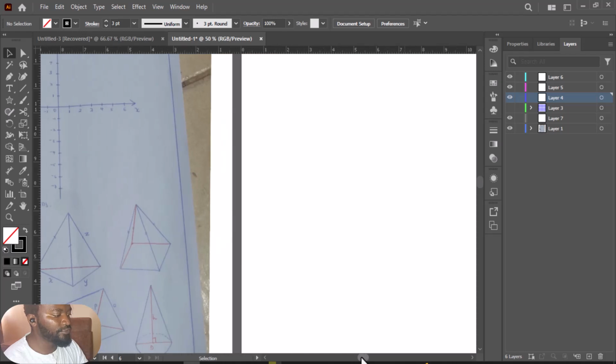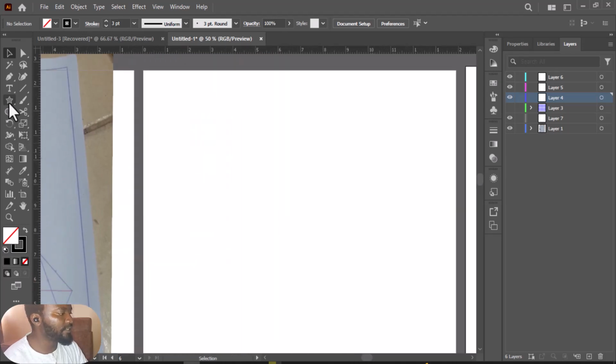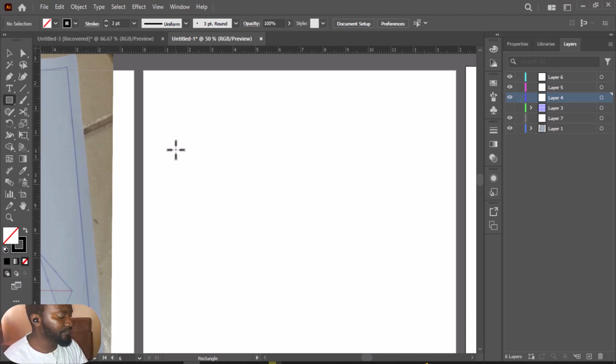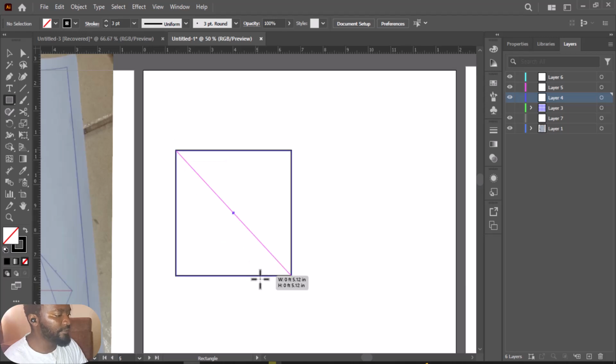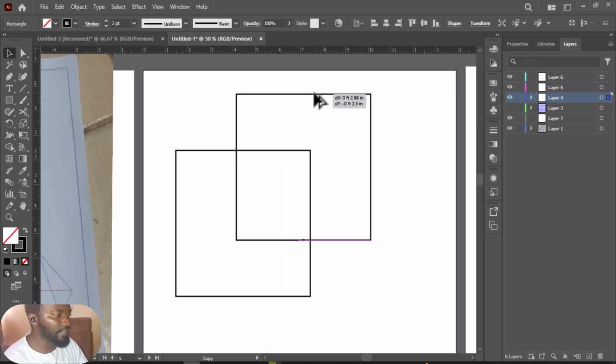I'll just assume it is a perfect square. So for me to draw a perfect square, I'll just come here, hold, and choose the rectangle tool. Then I'll just hold Shift so that I get a perfect square like that. The next thing I'm going to do, I'm going to duplicate it so that it becomes two.